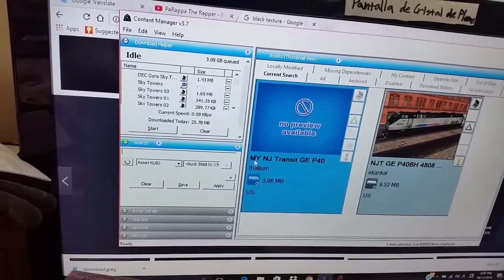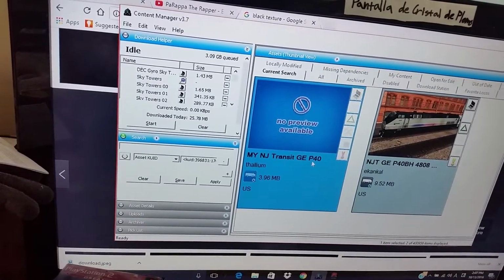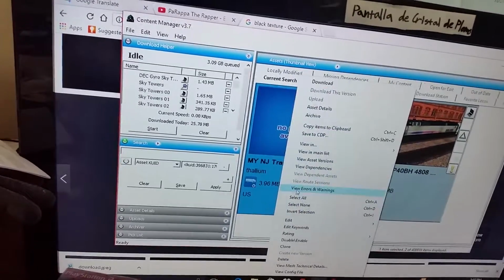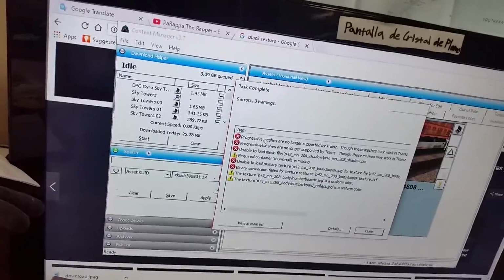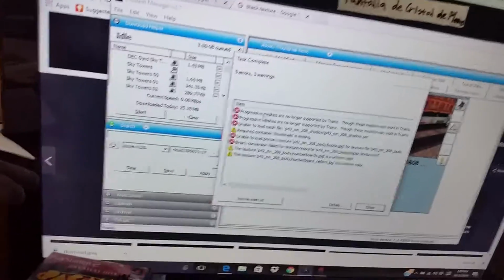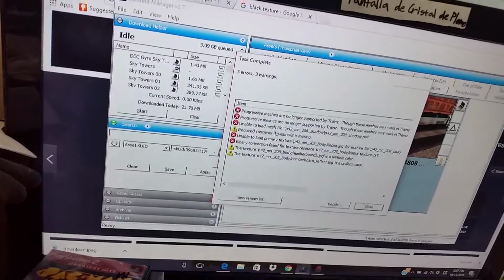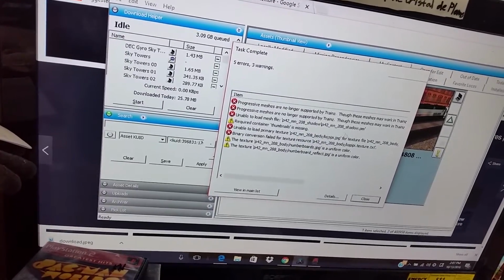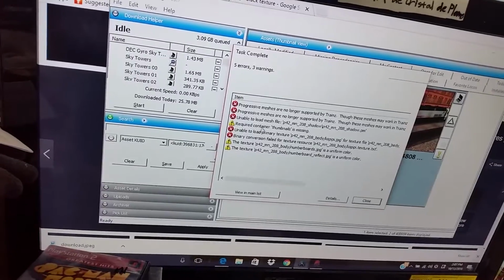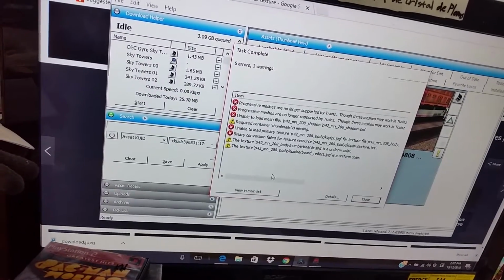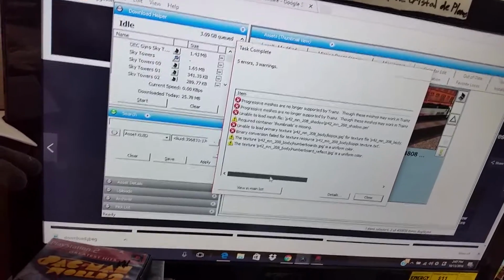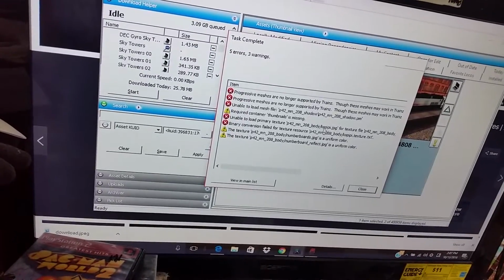So instead, we're going to fix the NJ Transit GP40. This one has a bunch of errors that can be fixed. Okay, progressive meshes are no longer supported by Trainz. Unable to load mesh file something.pm. Required container thumbnails missing. Unable to load primary texture. Oh man, not another texture error. Those are the worst. Primary texture, yada yada yada.